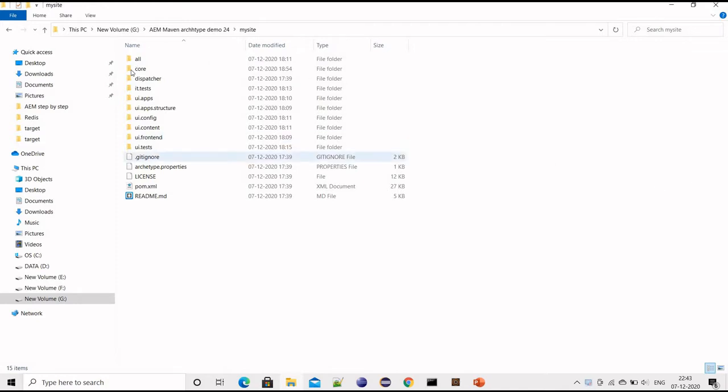Skeleton means, for example, if you see this, we have a core module, we have a UI apps module, we have a configuration module. Core module is where you will put all your Java configuration files. UI apps is where you will put functional components, templates, etc. There are other modules as well.